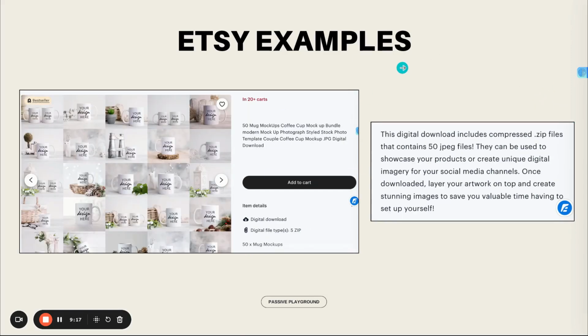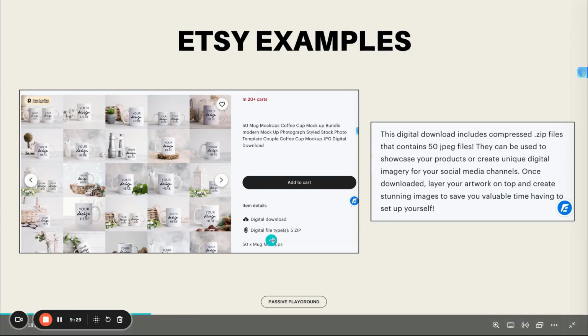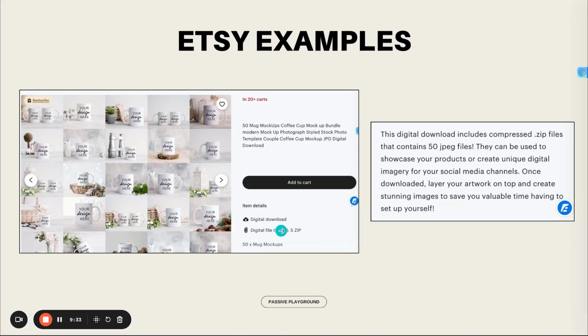Then this is another Etsy example. These are 50 mug mock-up coffee cup images, basically mock-up images. But this is just the image, right? So you can come in and customize it and all that stuff. So what are they going to receive? Under digital file types in the item details, you're going to see 5 zip files. So they're going to receive 5 different zip files. And in the description, it says this digital download includes compressed zip files that contain 50 JPEG files. And that is what I'm going to receive.